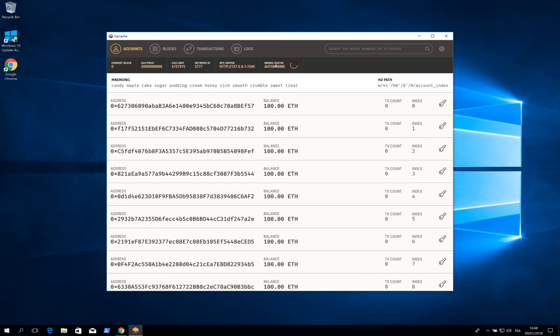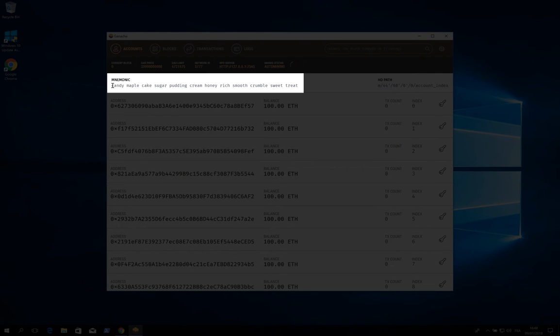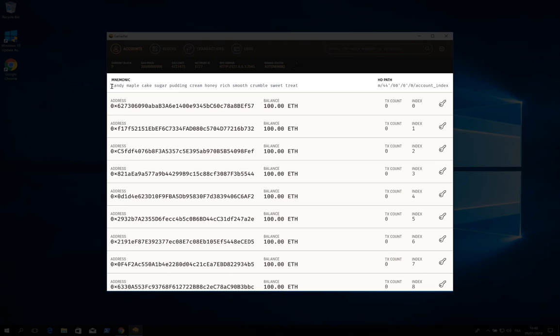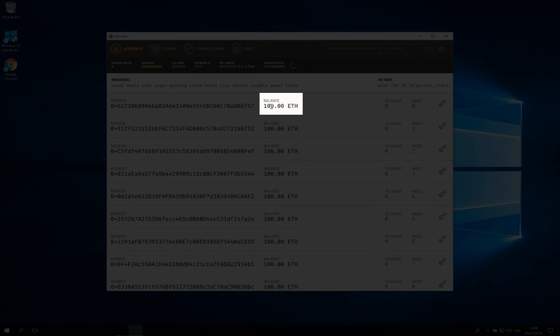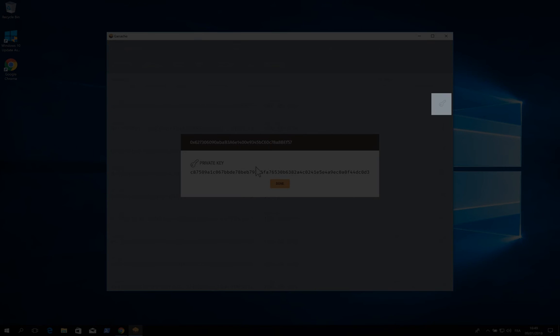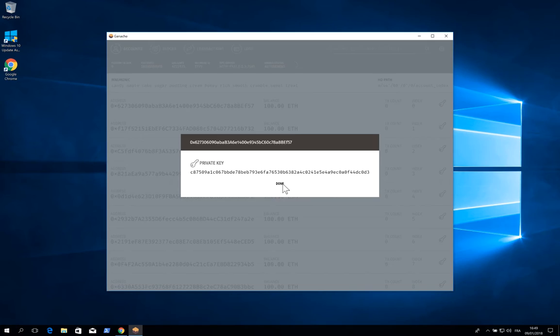And last but not least, you can see the mnemonic, which is the seed that Ganache uses to generate the first accounts. Then you can see a list of the 10 accounts generated by Ganache with the following information: the address of the account, its balance with only 2 decimals, the number of transactions that were sent by this account, the index of the account in the list of accounts, and finally a button that makes it possible for you to see the private key for the account.